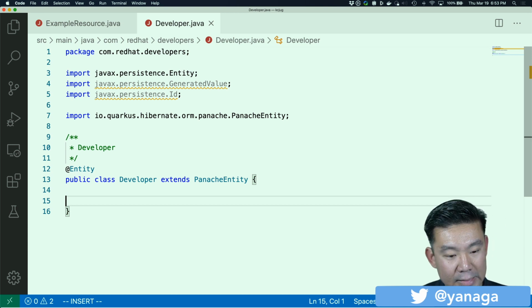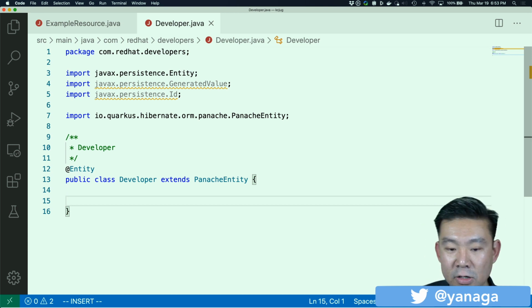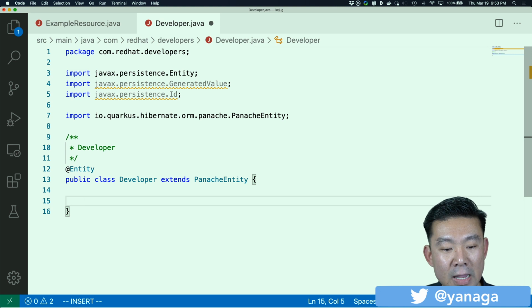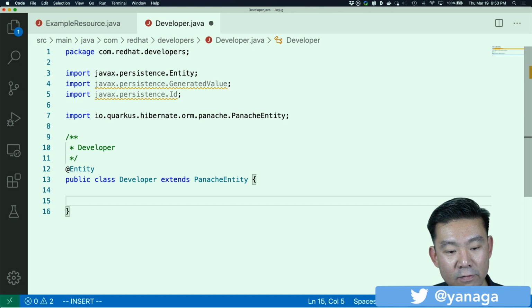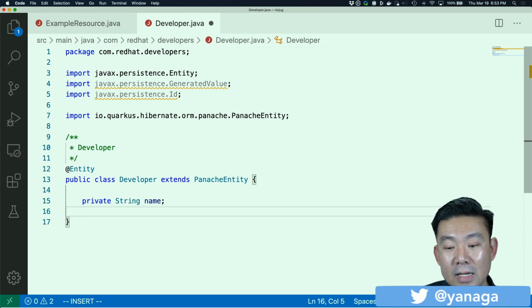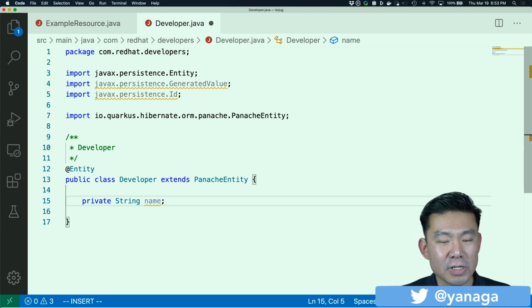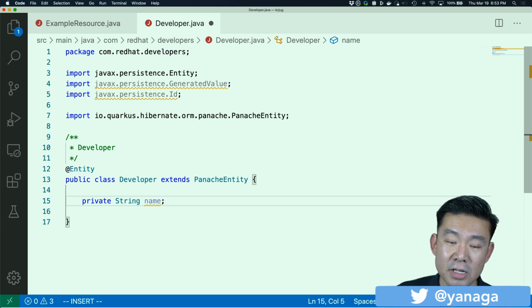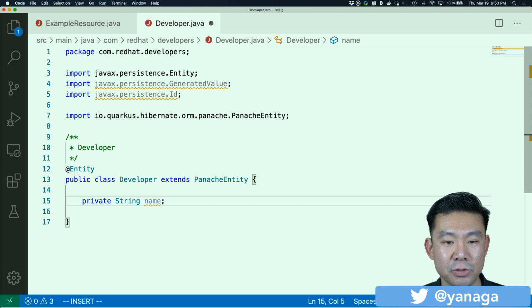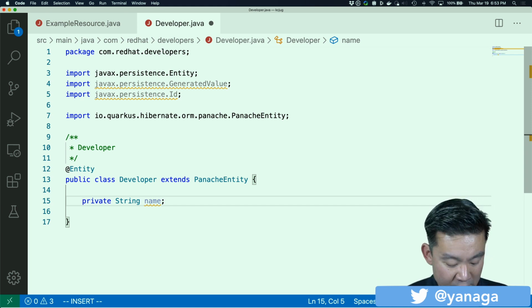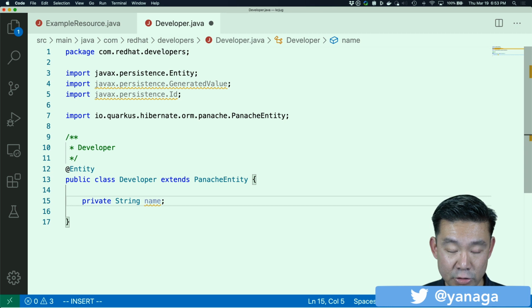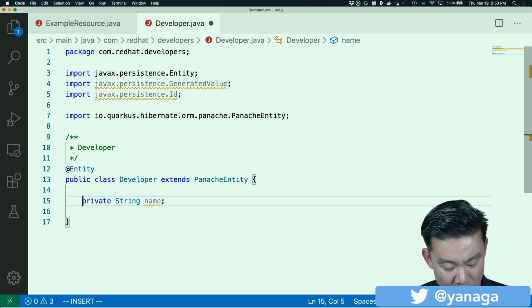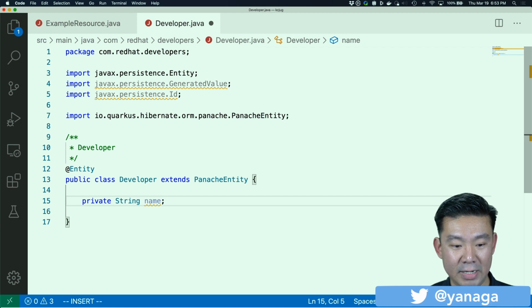And I don't need an ID because the Panache entity already inherits the ID for me. And now every developer should have a name. So let's add a property. I could have a private String name, and I would have to type my boring getters and setters. But instead of that, think: if you're declaring your fields as private, and you're exposing everything as getters and setters, you don't really have true encapsulation. You're exposing the internal state of your class anyway. So if you're exposing that anyway, why can't we just use public fields with Panache?